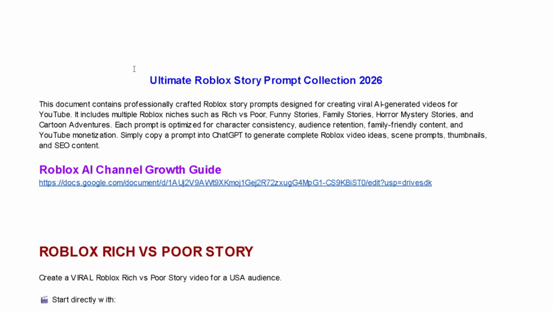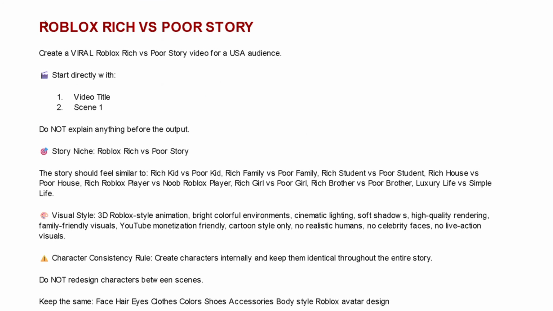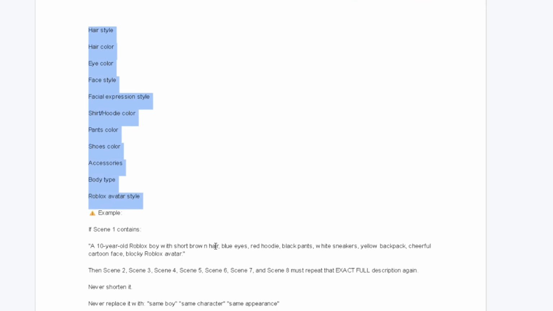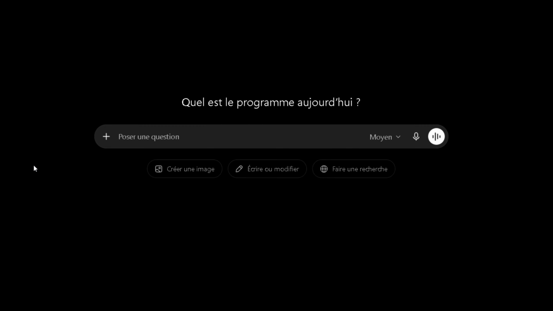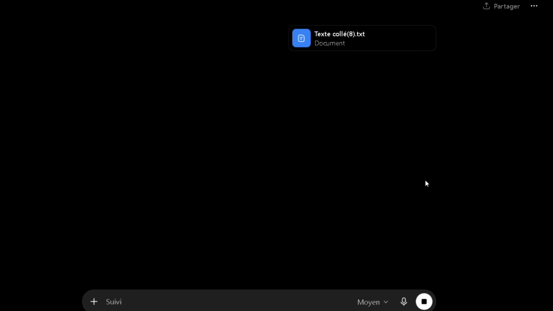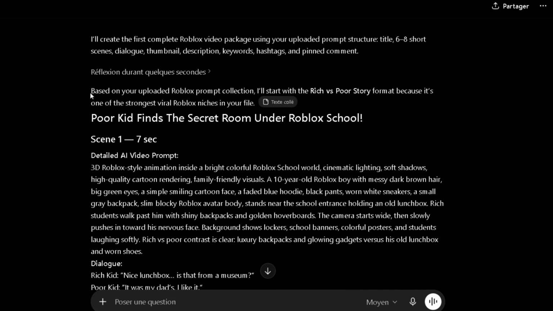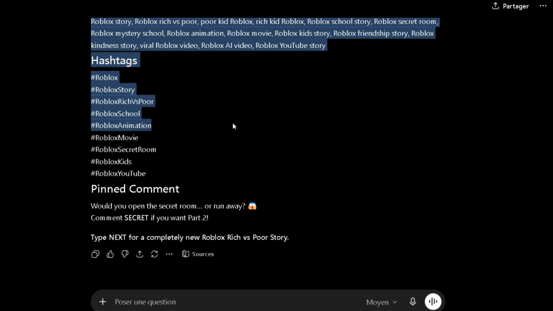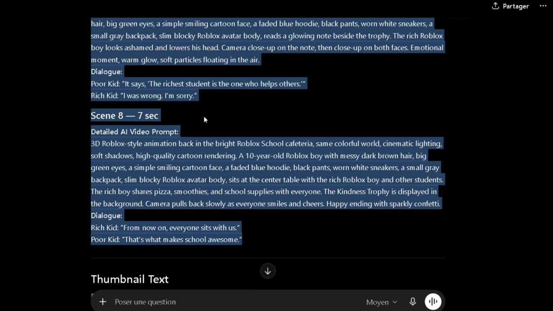The first thing you need is a master prompt that we have already prepared for you. This master prompt is designed to generate unlimited Roblox video ideas and provide consistent video prompts whenever you need them. Simply highlight the entire prompt and copy it. Next, open ChatGPT. Once you're inside ChatGPT, paste the master prompt that you copied and click the send button. Within a few seconds, ChatGPT will generate a complete Roblox cartoon video prompt for you. This prompt will be ready for video generation immediately.